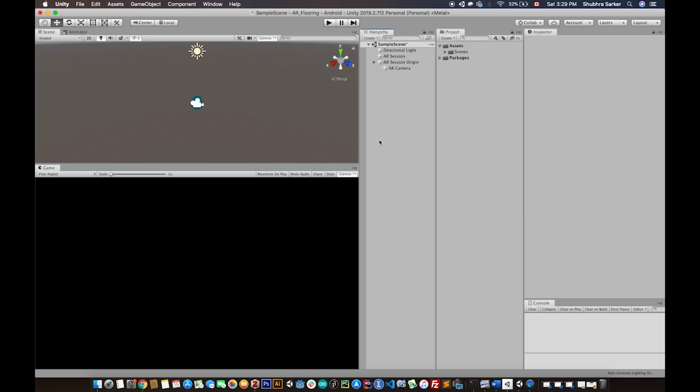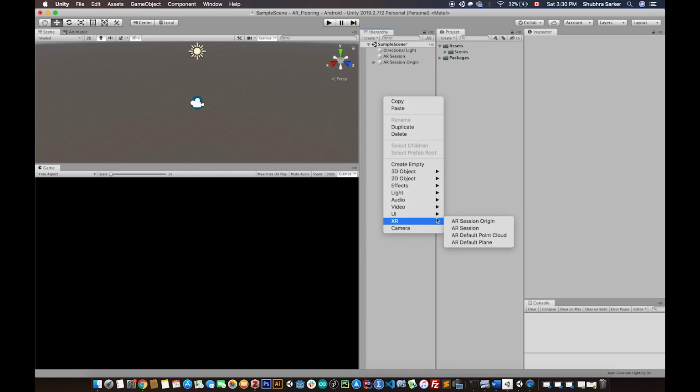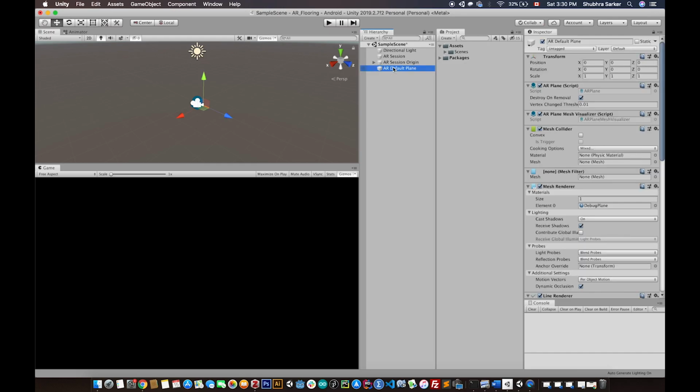So the visualization of the plane is handled by the default plane prefab, which is already provided by AR Foundation, or game object, right? So this game object is going to automatically handle the visualization of the plane. That means whenever we move our camera, we can see that there is a plane being drawn on top of the plane. We'll see that in a while. So if some of the stuff is not making much sense, just stick with me.